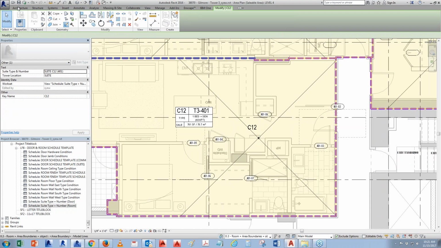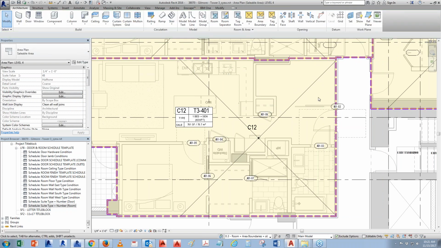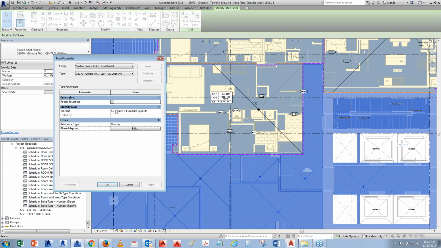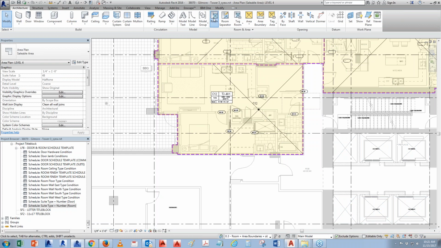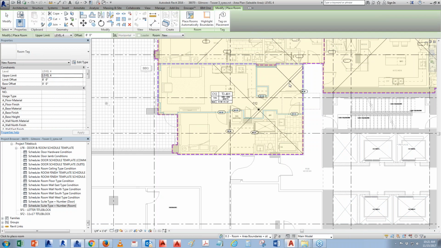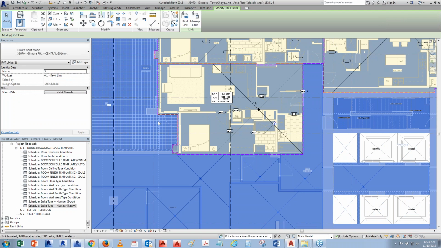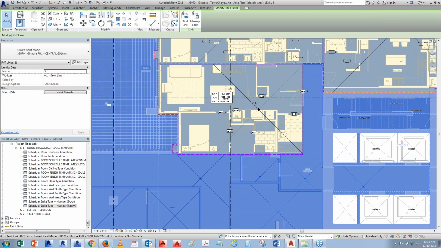So what happens is that when you put in a room, oh, I see, this is not doing it. First thing you want to do is double check this is room bounding. Let's double check and see if it works. Ah, it works now. So that's a trick. If you have a link, and the room is not working, all you have to do is go to edit type and then say room bounding.